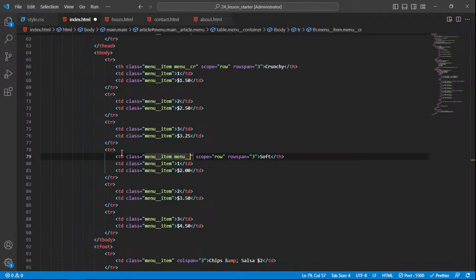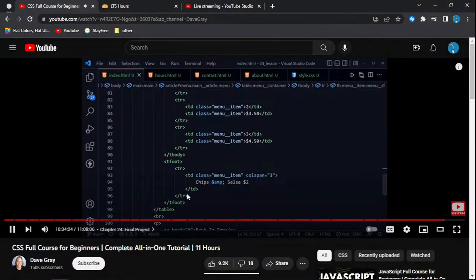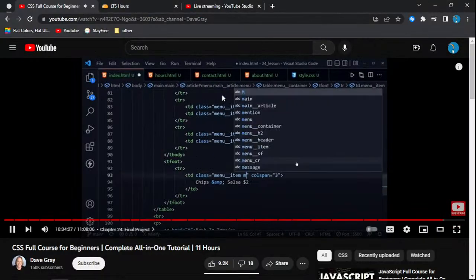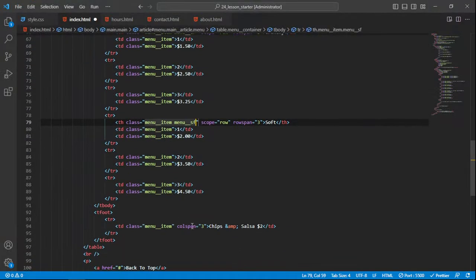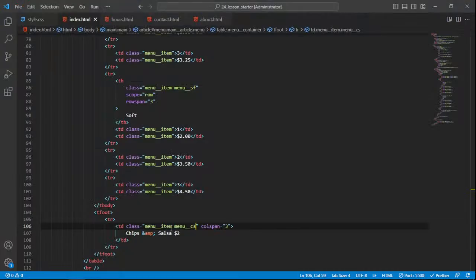And finally, let's scroll down to the very bottom where we have chips and salsa. It spans 3 columns. So besides menu item here, I also want menu 2_ in CS. And I believe I have now applied all of the classes that I wanted to apply for the menu itself.